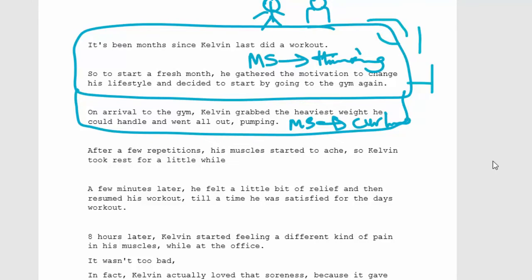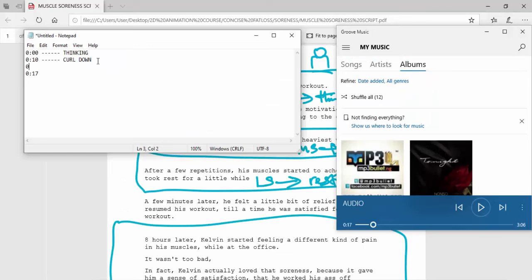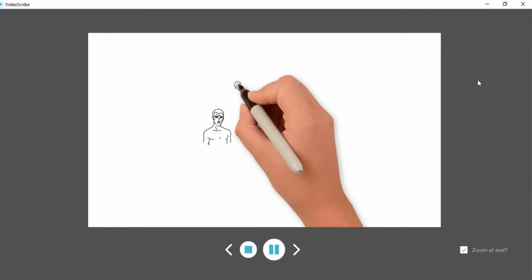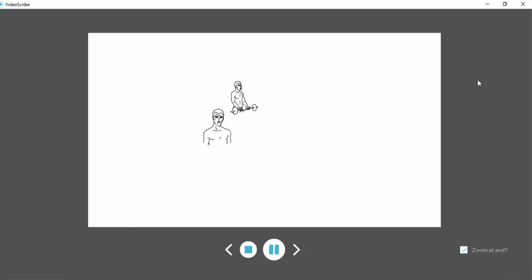I'll start by showing you how to interpret a script for whiteboard animation. Then we'll talk about how to do animatic. You will learn how to create your own vector images from scratch without relying on buying them ever again from a vector site. Then I'll teach you how to animate professionally on VideoScribe.